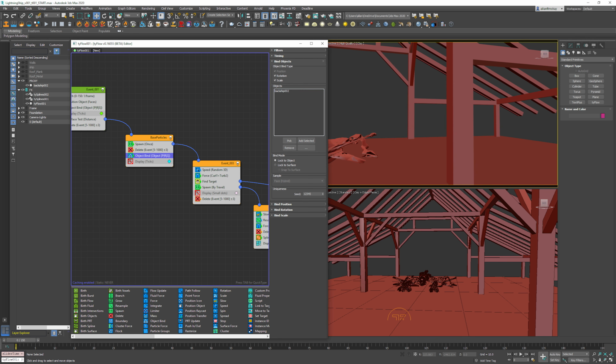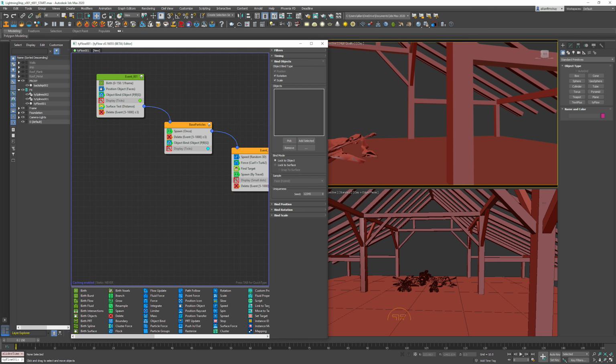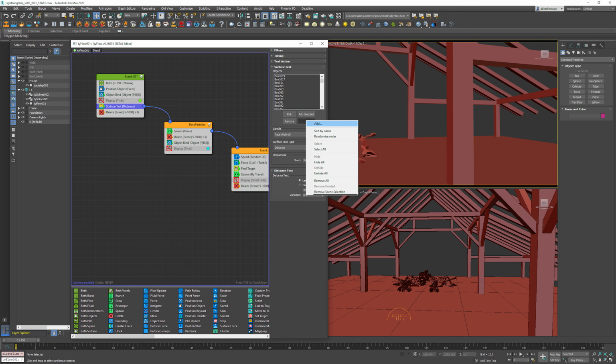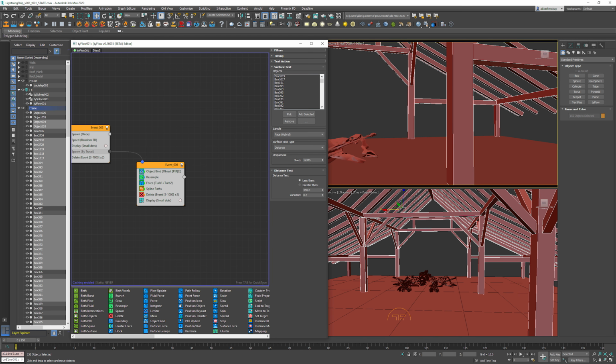our object bind. Okay, so I'm going to create a new object bind. And we'll keep it at the top. I'm going to go into our surface test. Oops. Luckily I had nothing selected. So sorry, so we're going to say select all. And then let's go to our object bind and say add selected.